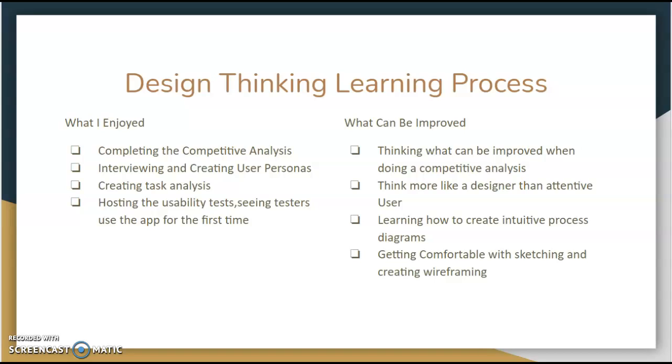I definitely know that I want to improve on how comfortable I am with sketching and creating wireframes. In the back of my head, I've always said, well, you can't draw, and sometimes my attention to detail can make me super anxious, but I feel like with more practice and more confidence in myself, I can definitely get more comfortable.